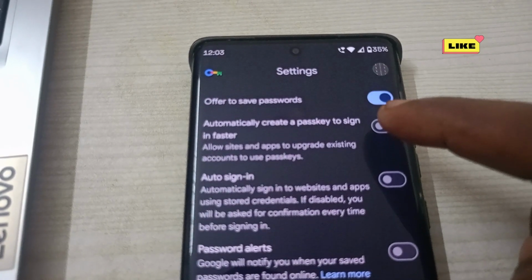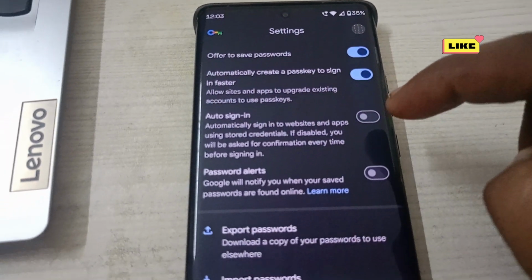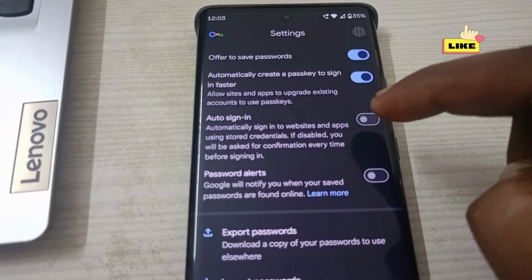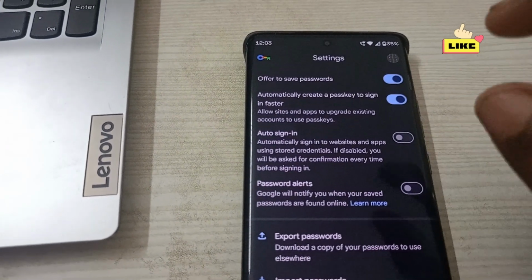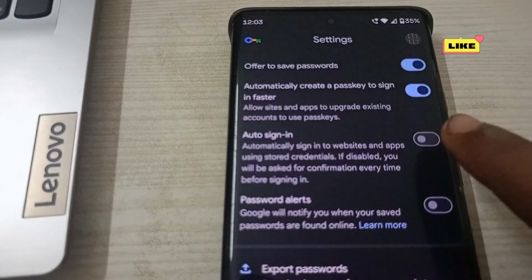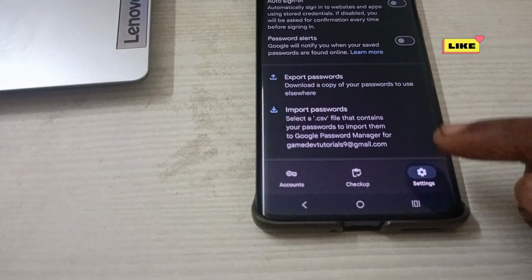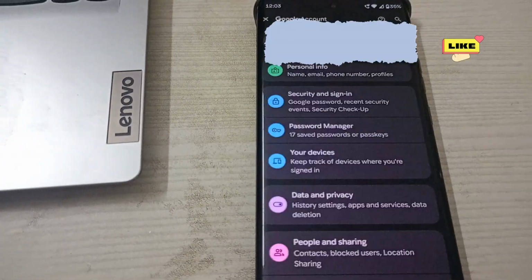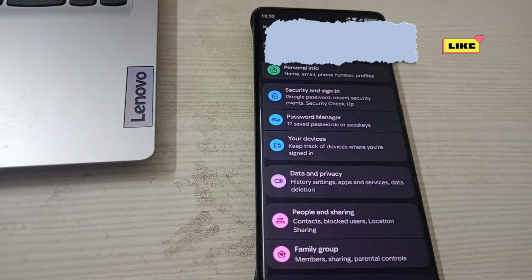Automatically create a passkey, sign in faster. If you want this option, you can enable this and automatically sign into websites. No need, it will give you a prompt asking whether you want to sign in with the saved password. At the time you can click manually, no need to click on this option, or else it is up to you. Okay, yeah. Now from next time, this Google Password Manager is turned on my device.